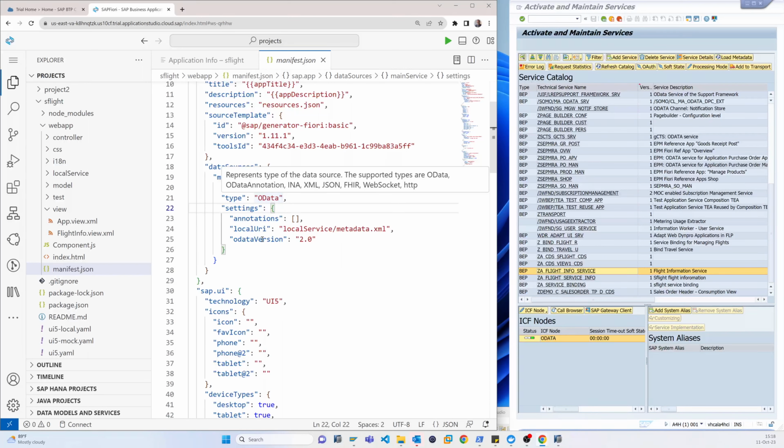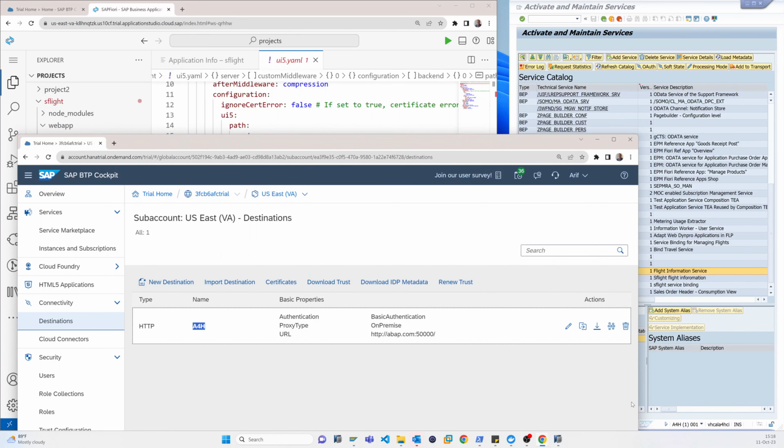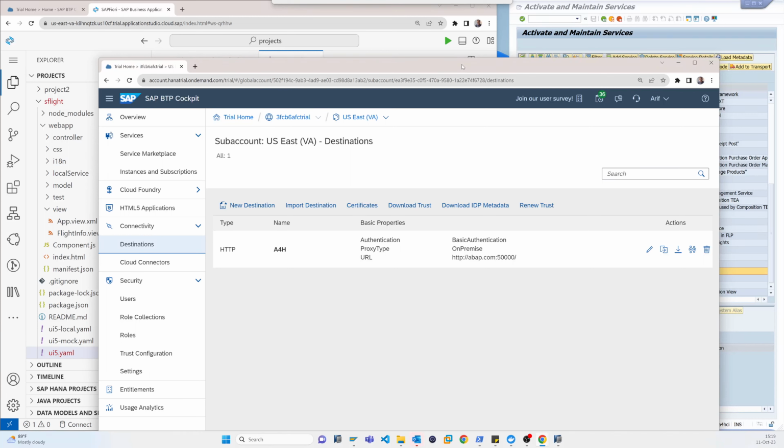And if I go to the UI5, you can find that is the backend service, and for this backend service, that is the URL. So this URL, how did it get that URL? It gets the URL because it is coming from the destination, which is mentioned in the SAP destination cockpit. So everything is coming from this. Okay, it looks good.